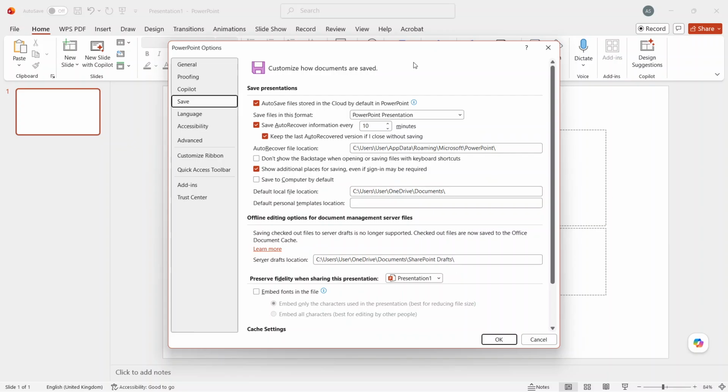Now find the checkbox labeled Save to Computer by default. If this box is currently checked, clear it by clicking on it once. Removing that check tells Microsoft Office not to default to saving files directly to your computer first. Instead, it will prioritize cloud-based locations like OneDrive, assuming your OneDrive account is already connected in Office. After that, click OK to save the change and close the options window, and that's all you need to do.